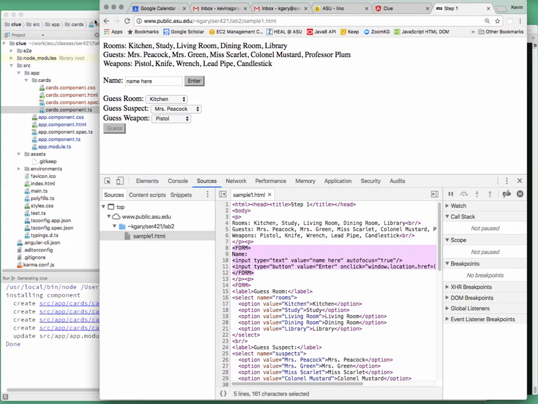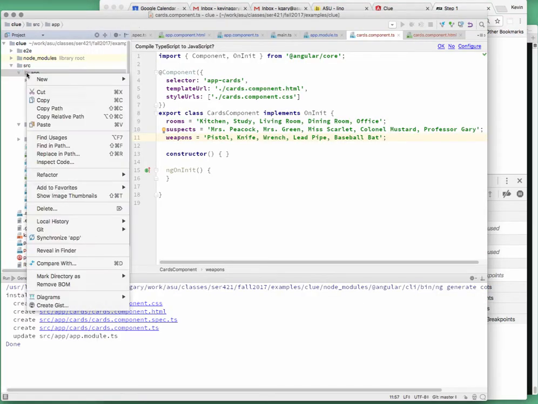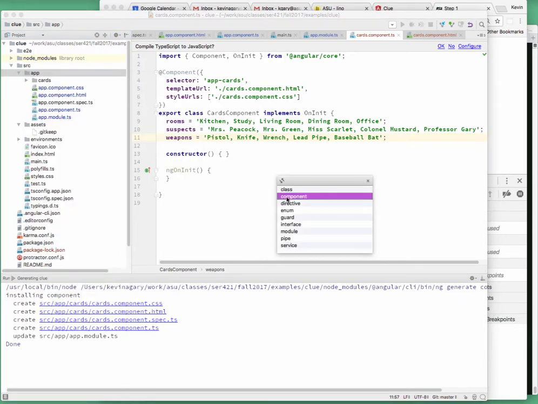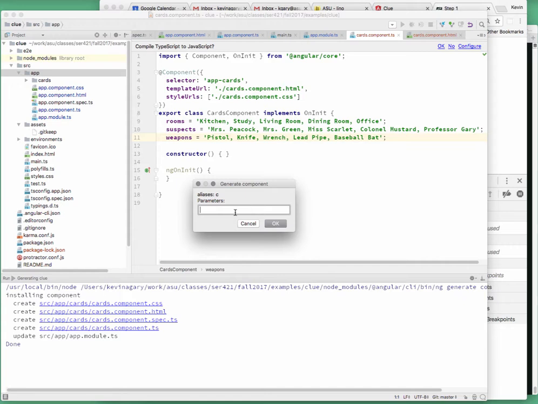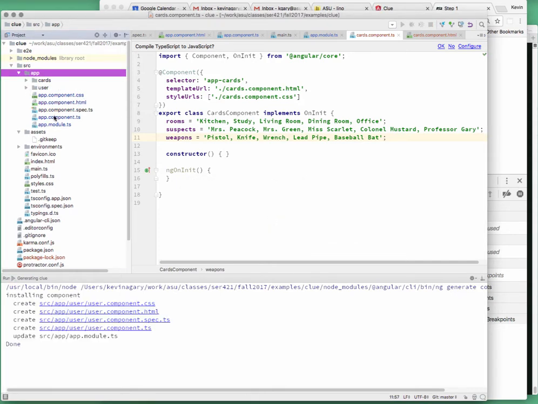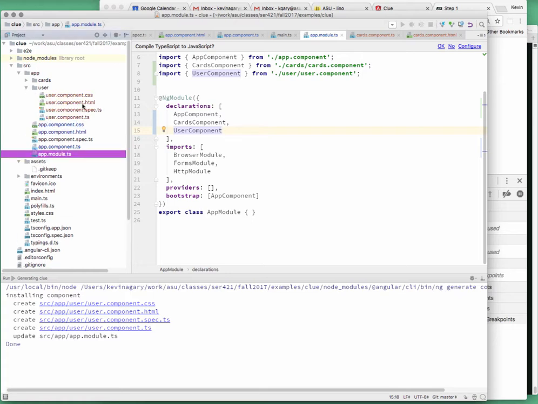Okay. I'm going to go back to WebStorm over here. I'm going to minimize this for a second, and I'm going to create a new, again, Angular CLI component. This form was for users, so I'll just call it user. It's going to create a user form. Same kind of thing. If I go back to the module, I'll see user components in here, added after the cards component.